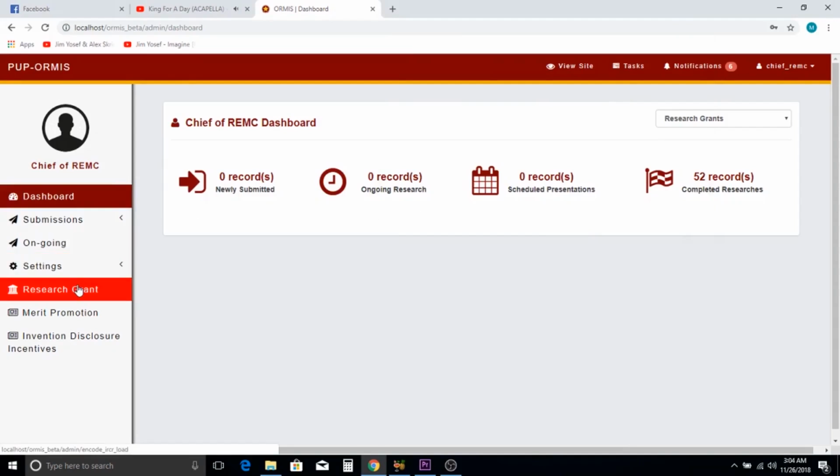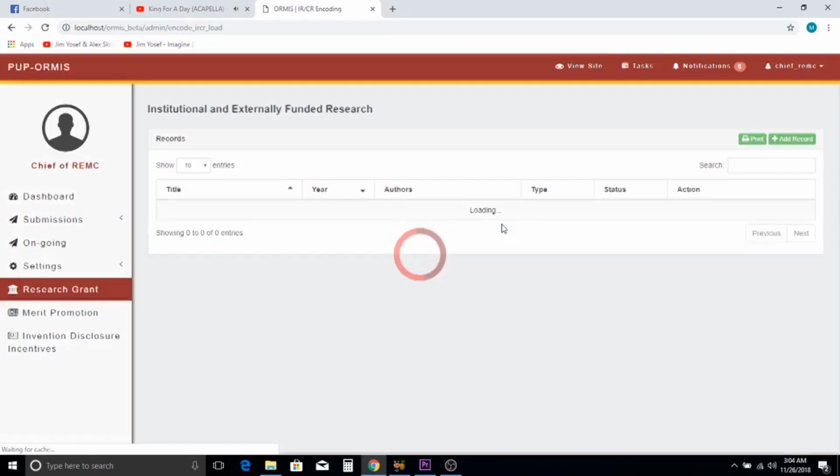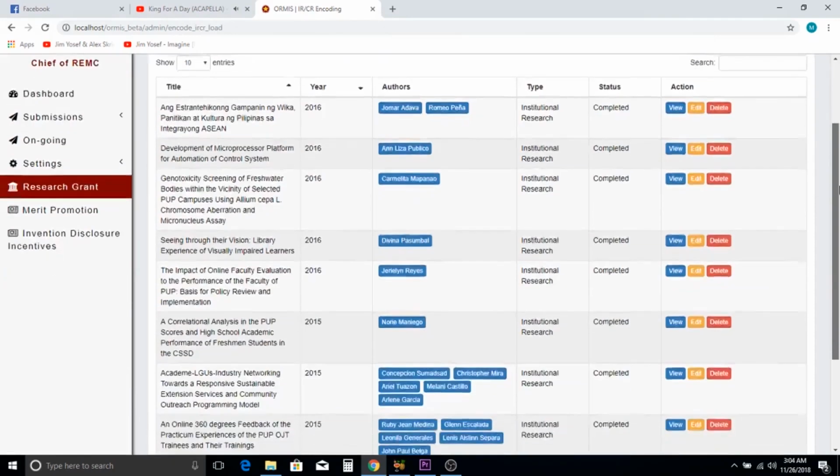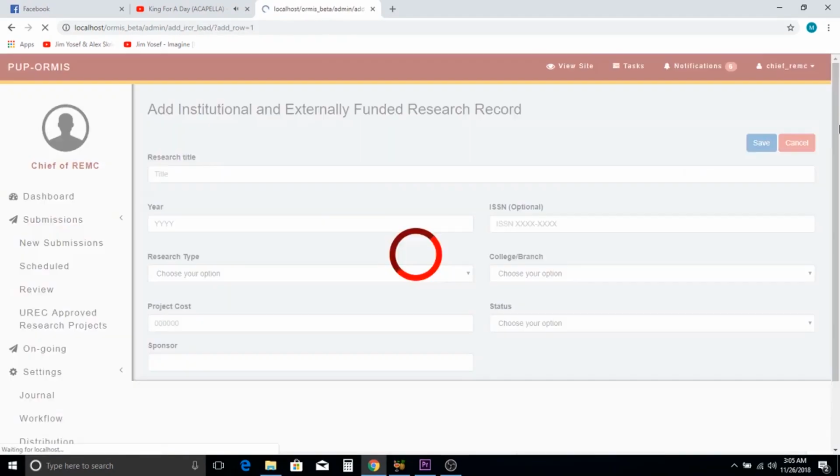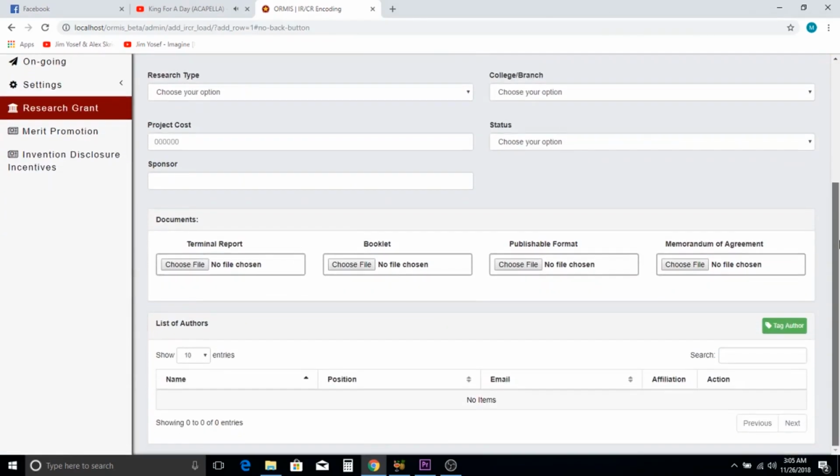When the author consistently complies with the needed number of progress reports, the research will automatically migrate to the completed research grant records, which also serve as the repository.